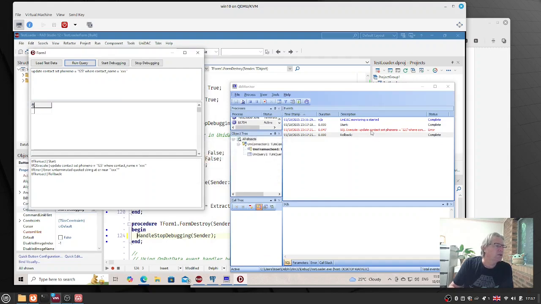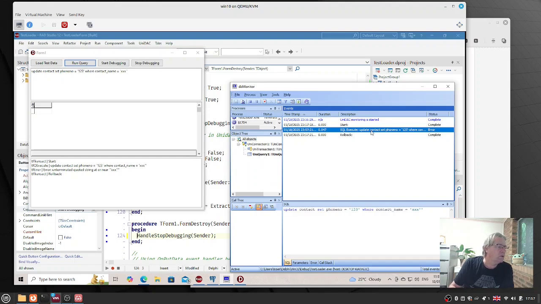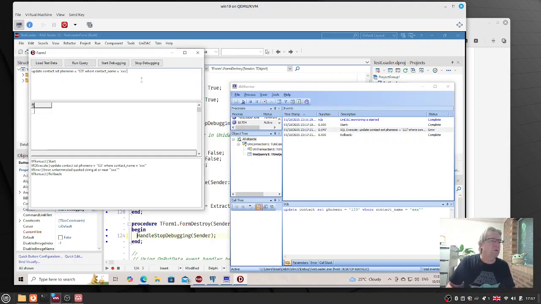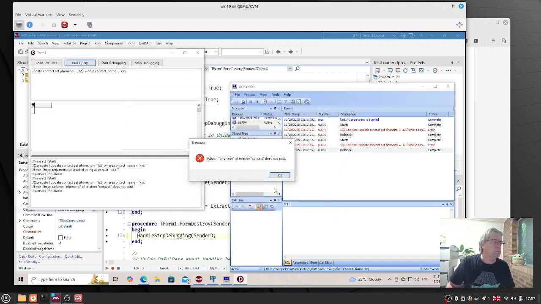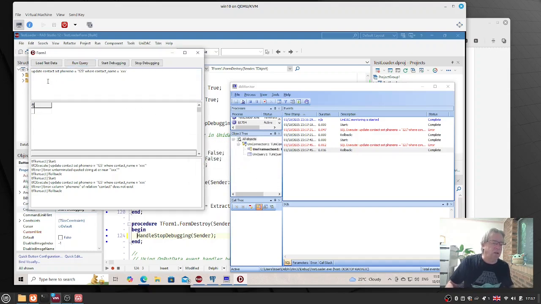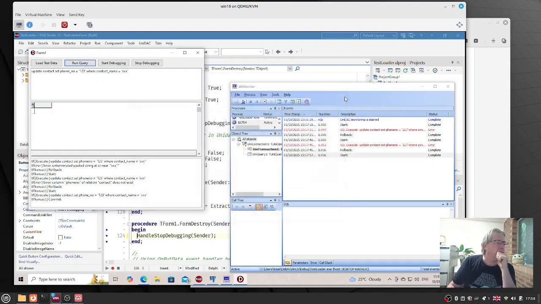Unterminated string. So I can actually see errors in here as well. So what have we got wrong here? That's quite useful as well as a debugging tool. So let's do that one, and we will run that query again. Column phone? No, maybe it's got a... I don't even know my own table. I created the table yesterday. So let's try that again. Okay. Well, that was quite quick, wasn't it?